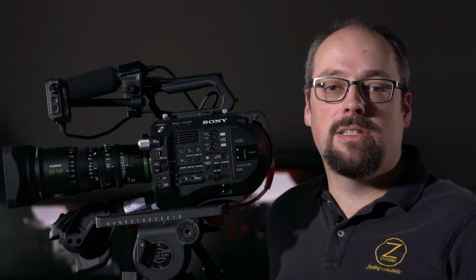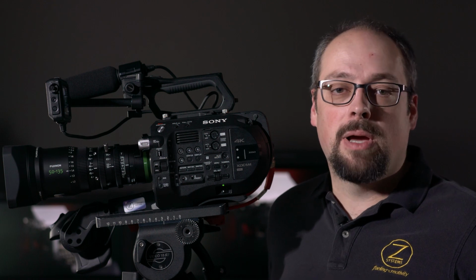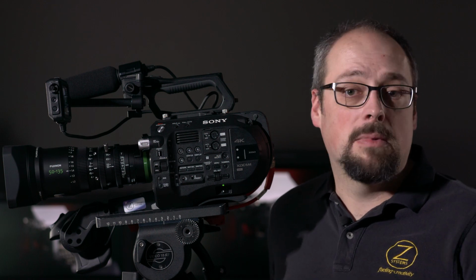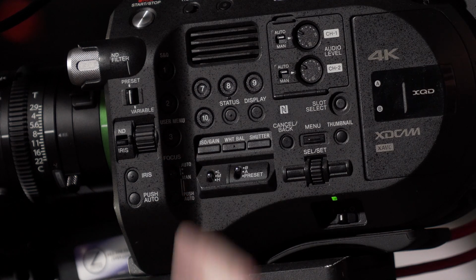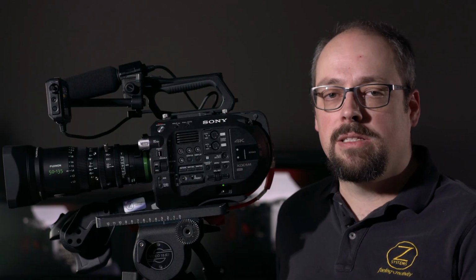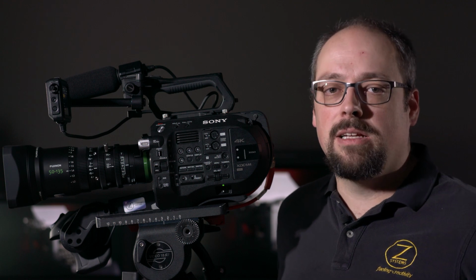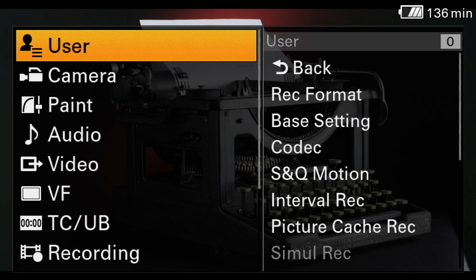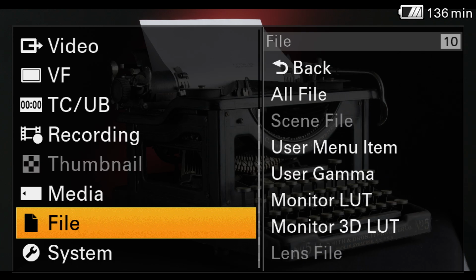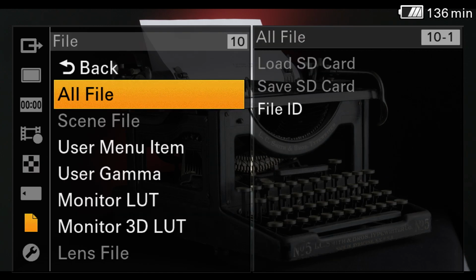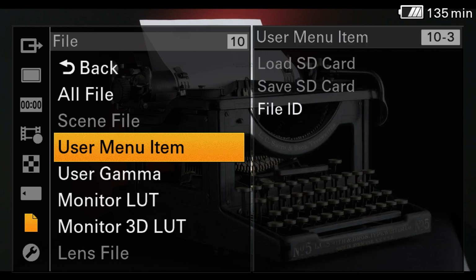You can easily access your customized user menu by bringing it up using an assignable button. By default, user button 3 is assigned to user menu. This brings you directly into that custom menu that you made for easy access to the features that you want. If you don't always use the same camera, or if you share the camera with other people, or you rent instead of own, you can save your user menu setup onto an SD card under the user menu item, just like you can with all files, scene files, user gammas, and LUTs.